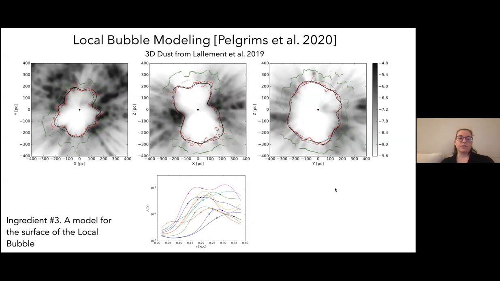And basically what they do is they integrate out from the sun. You can see in the bottom panel here, they're looking at different sight lines out from the sun, which are these different curves. And they're looking for sharp changes in the differential extinction. So they're basically looking for the first boundary of any material that you reach as you look outwards from the sun. And that's what this looks like in a top-down view.